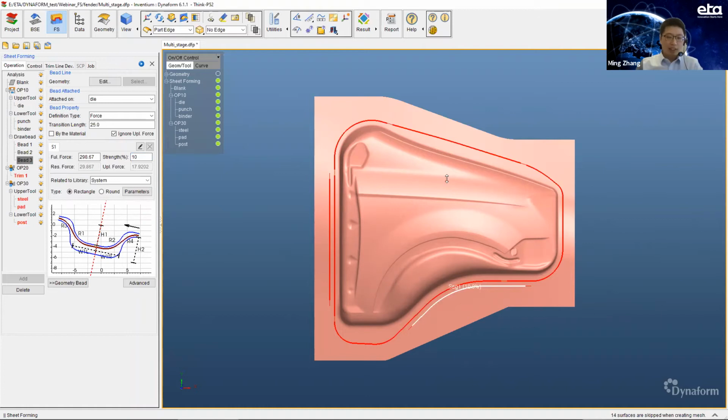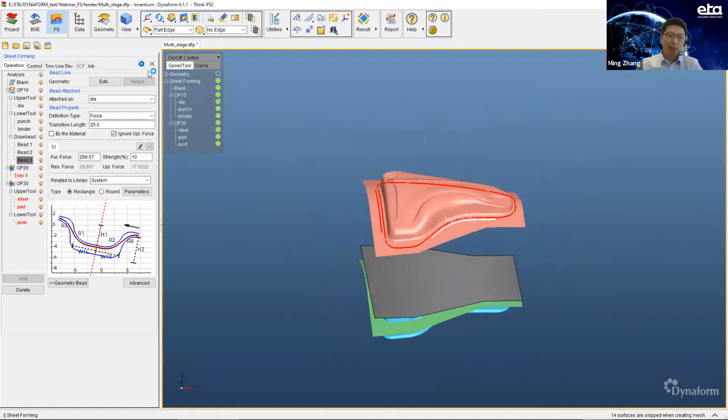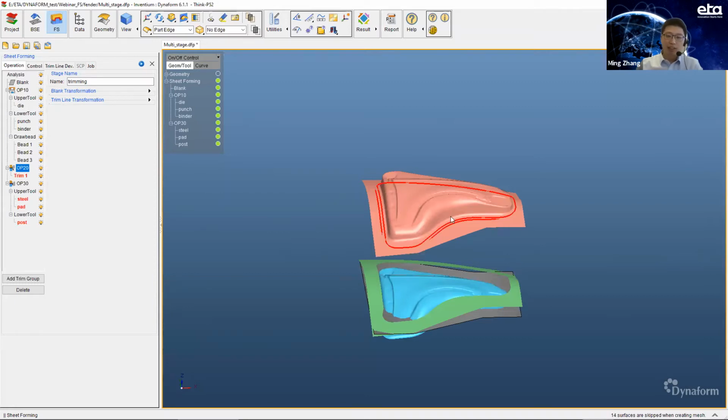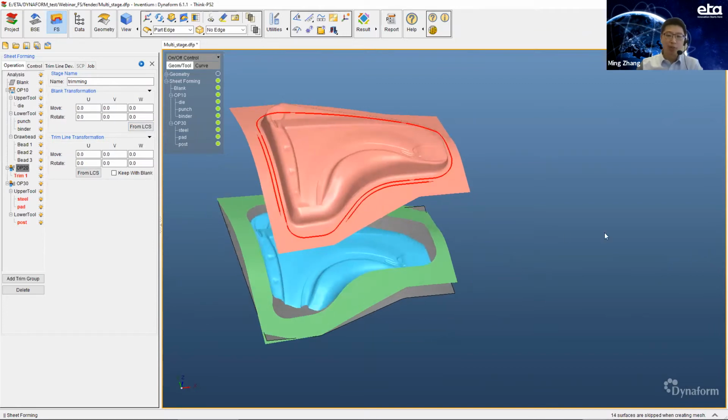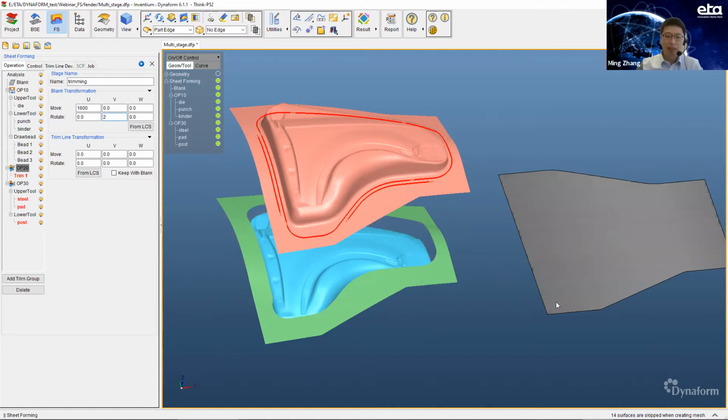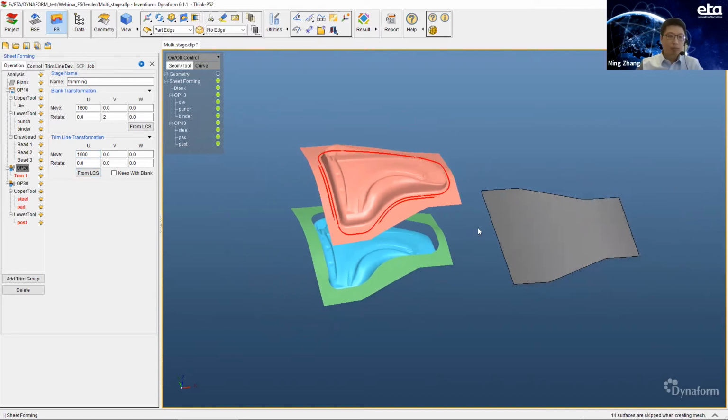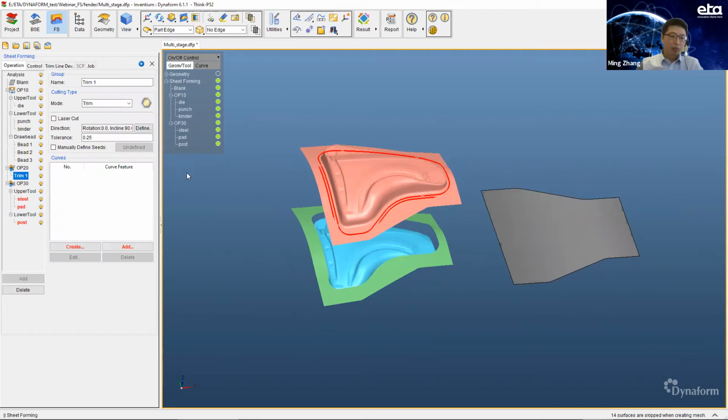Okay, so now I'm all set with this OP10. I can check the animation now, or I can do it later. I will show you how to do it later once I finish everything. So next step, we will go ahead and define this trimming stage. In this case, we need to run this trimming stage in a different position. So we will apply 1600 millimeter in X direction, and also a 2-degree tipping for this blank. So I'll just go ahead and apply these. Okay, and defining the trimming stage is very simple and easy.